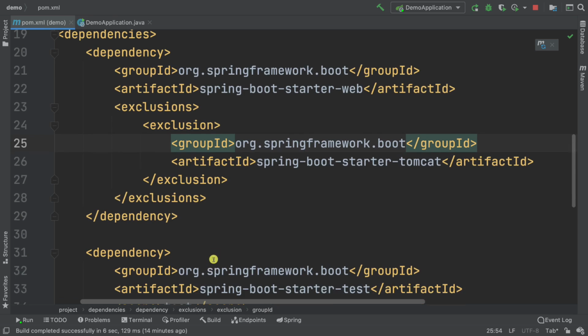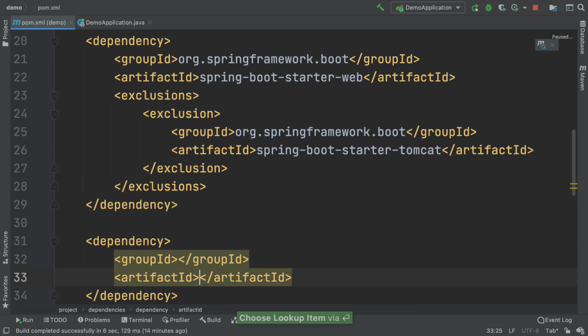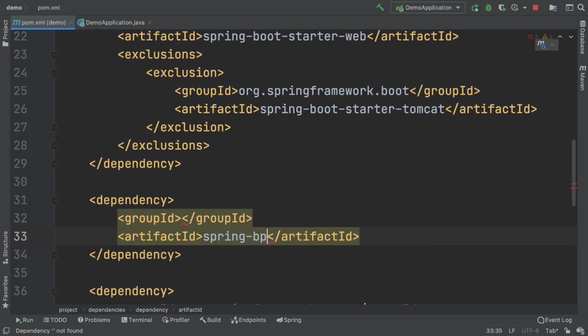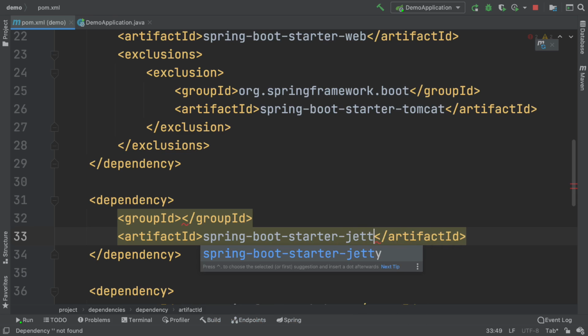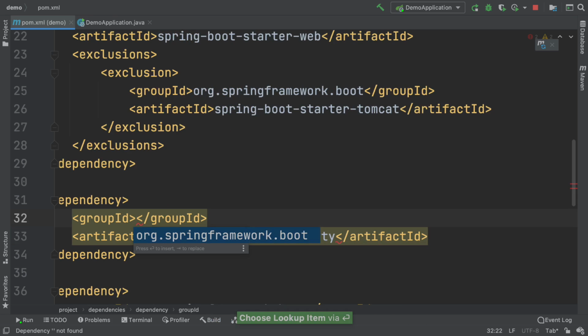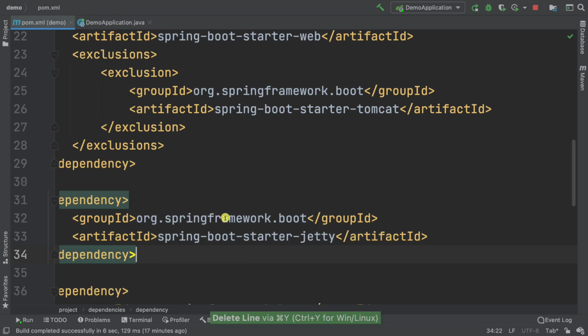Now we need to add Jetty. To use Jetty is as follows. Let's add another dependency: spring-boot-starter-jetty, just like that. And that should come from org.springframework.boot. In terms of the version, I'm just going to leave the version out because that will be managed by the parent POM. And there we go.